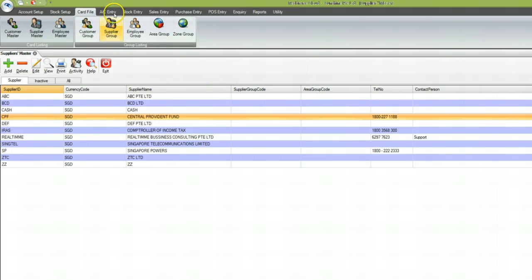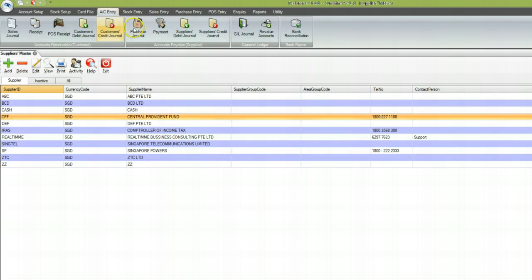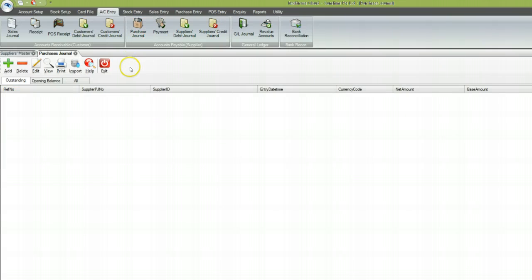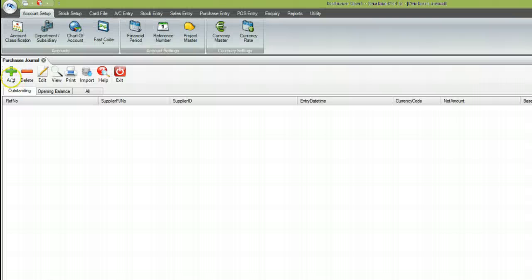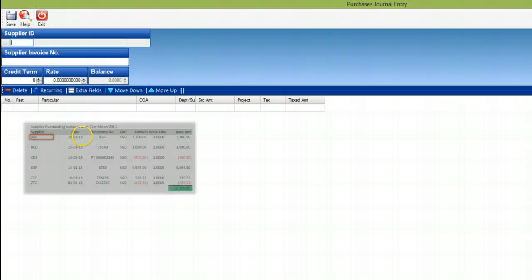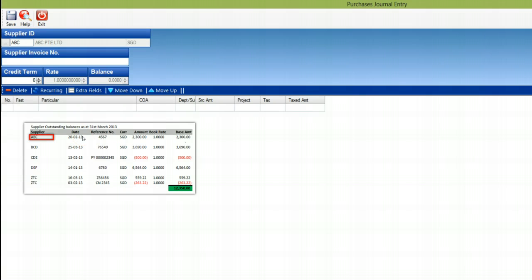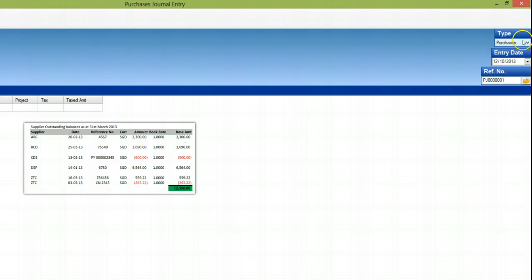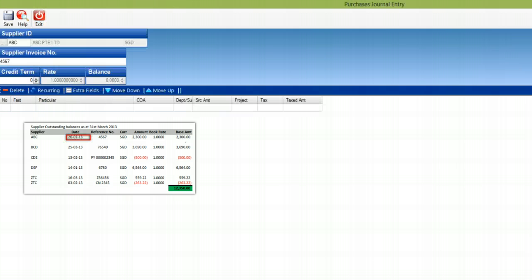Next, go to Account Entry. Click Purchase Journal. We are now ready to enter the supplier's opening balances. Click Add. Enter the supplier ID ABC and the invoice number 4567. At the top here, click the drop-down box and choose Opening. Enter the invoice date, 20th February.